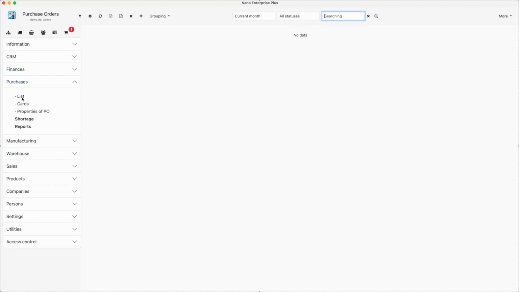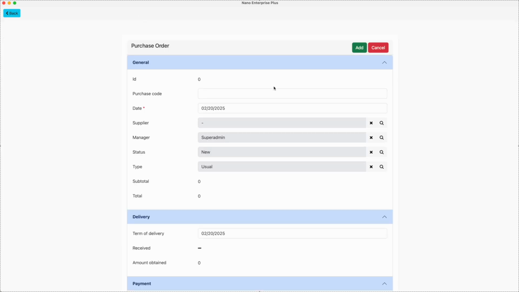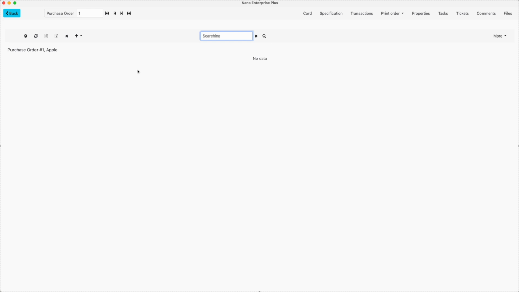Step 5. Creating a purchase. In the Purchases List or Cards menu, add a new purchase by selecting the Apple supplier. Additional tabs will appear on the purchase card. Go to the Specification tab. Click the plus button and select Add from the catalog.